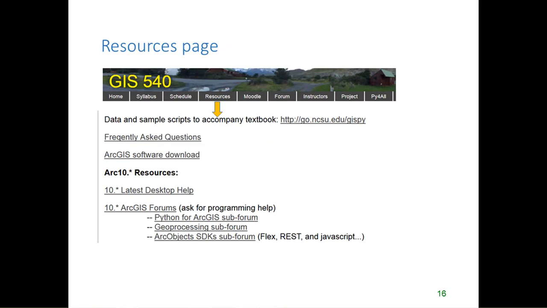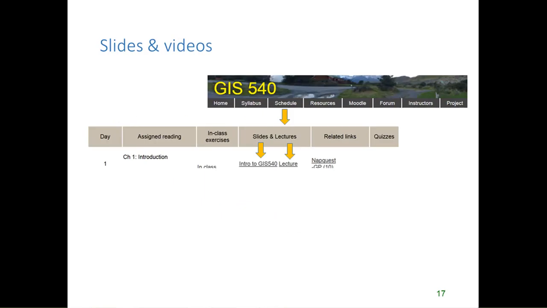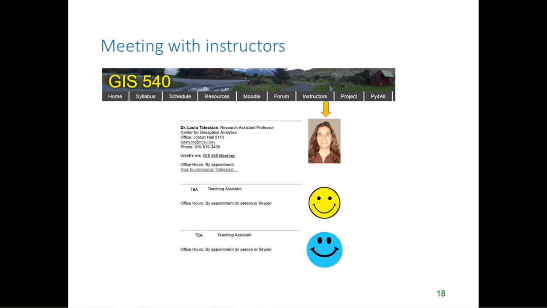Under resources, there are links to the textbook data and sample scripts, a frequently asked questions page, the NCSU ArcGIS software download site, and the ArcGIS help for Python, as well as some ArcGIS forum links. Note that links to the lecture videos along with the slides are together in the schedule. The forum link leads to Piazza, which we already discussed. So we'll move on to the instructor's link.